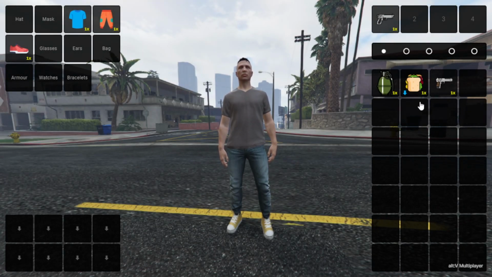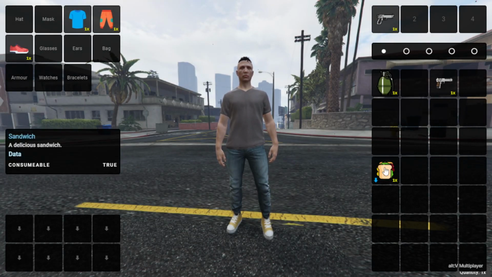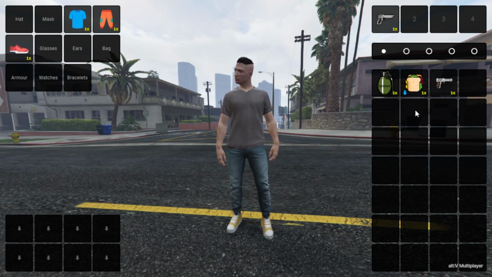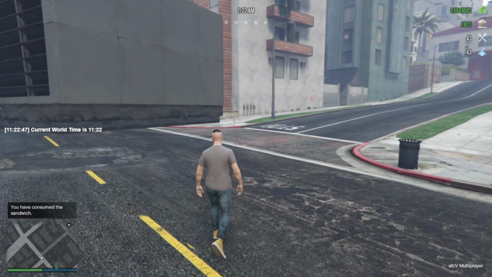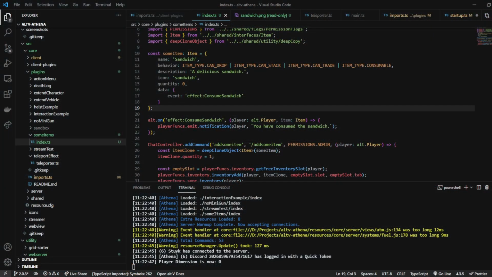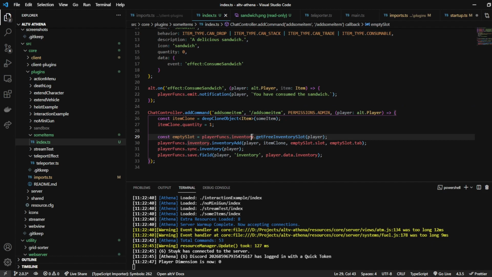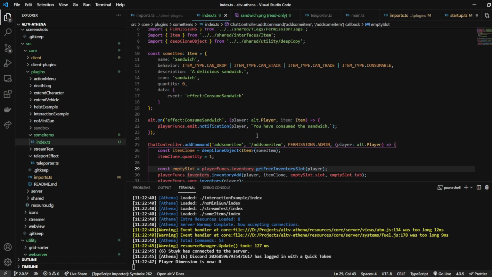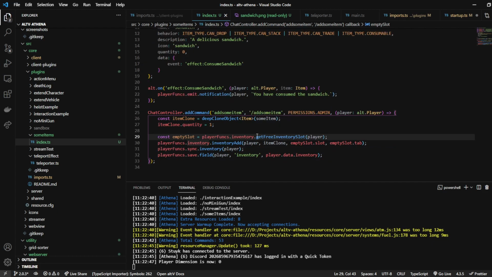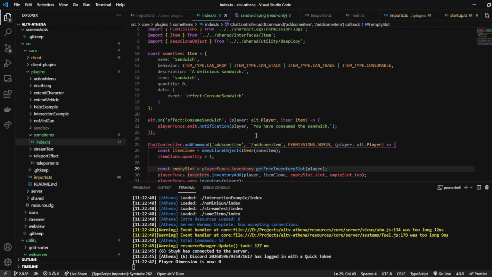So now we have a sandwich with an icon, and we can move it around and do whatever we want with it. Now we can consume it by right-clicking it. It'll say we've consumed it. So pretty simple. This is probably one of the more complicated aspects of the framework, understanding how items work, how to save them, how to save the player's inventory and synchronize it, and so on and so forth. But the item effects, when you consume an item or use an item, you can do all sorts of things. This is completely customizable.